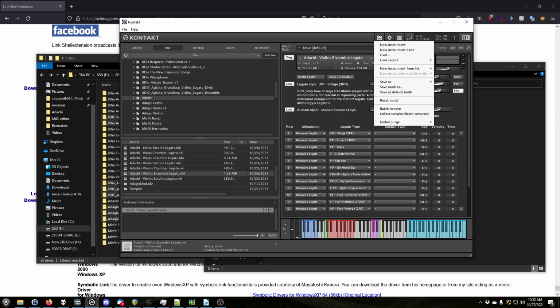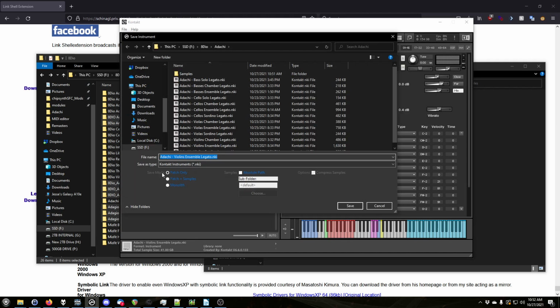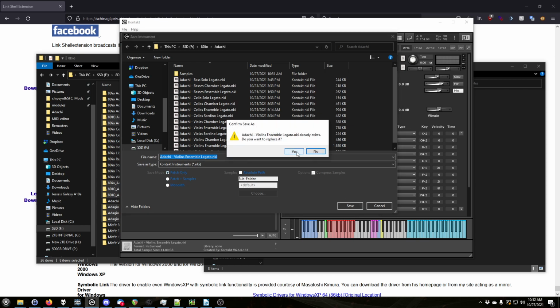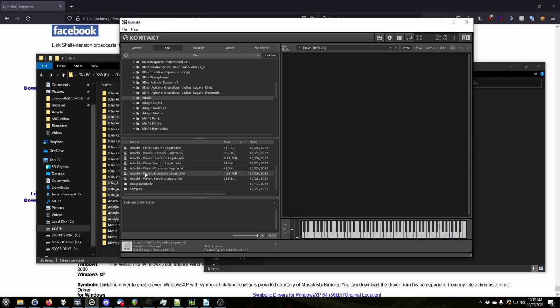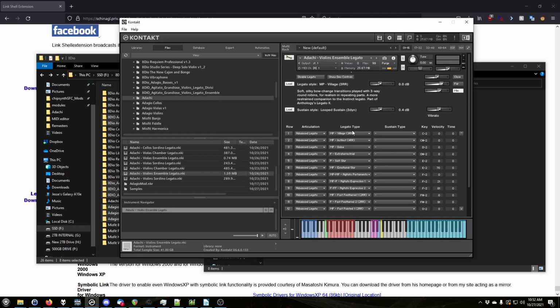Then you click on the little save icon, Save As. Make sure it's patch only. It'll ask you if you want to, yes. And it's done. When you close it out and reopen and re-add it, there you go. You're all set.